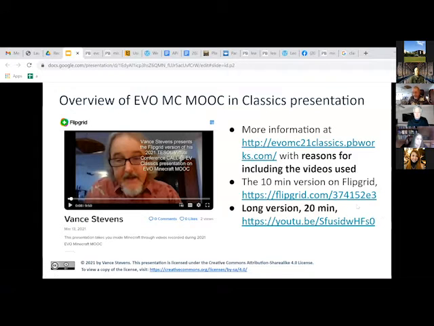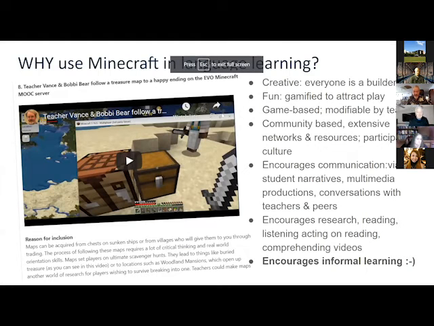So why use Minecraft? Some of the reasons are in those notes. As you can see here, this video we're looking at is about using maps to find buried treasure. And to do that, you have to learn a bit about maps. It's critical thinking skills, and applying actually science, CLIL, things like that.